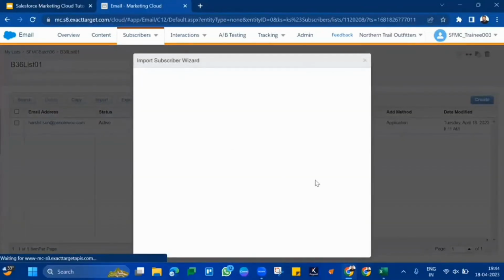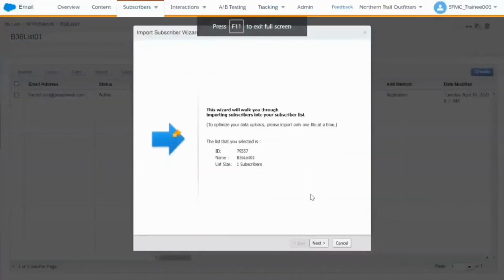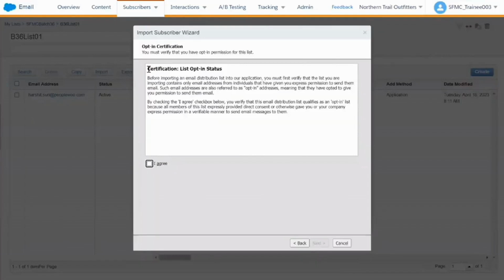Once you click on import option, you can click on next. Once you click on next option, you get this message which you have to click on I agree. What is this message? We already discussed.